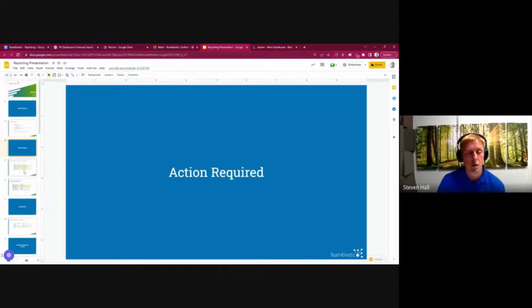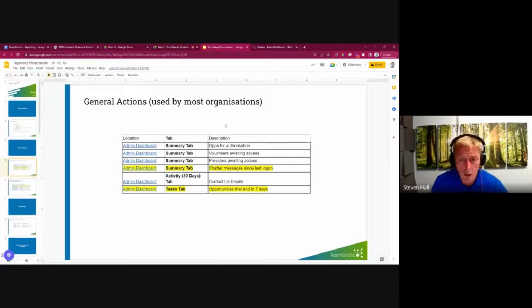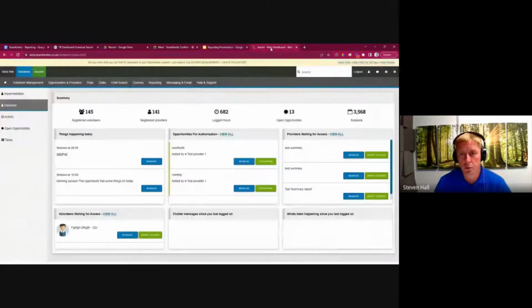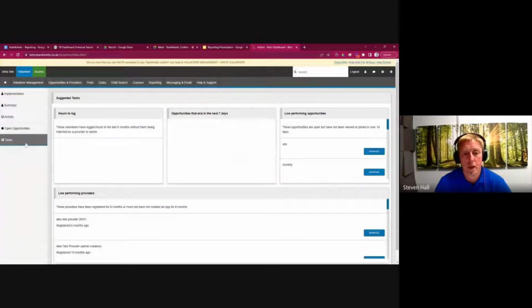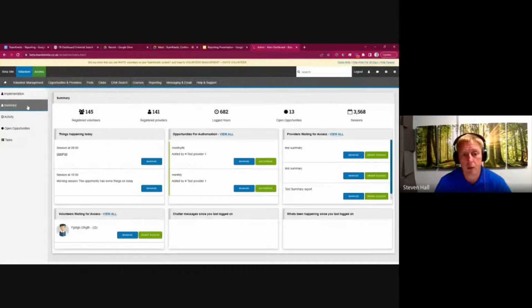Okay, action required reports. Most of you are familiar with these: opportunities for authorization, providers for authorization. When you first log into the system as admin, and we're mainly talking about admin reports here, we've got the summary, activity, open opportunities, and tasks. And a lot of these reports, certainly the summary one, which is the first one that opens when you log into the system.